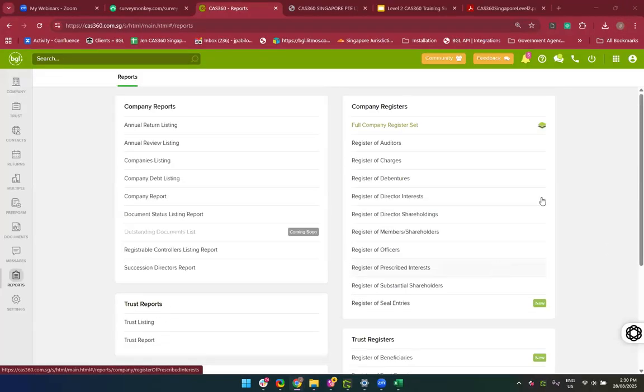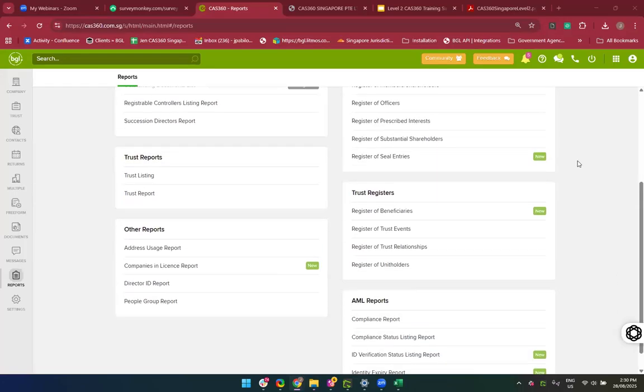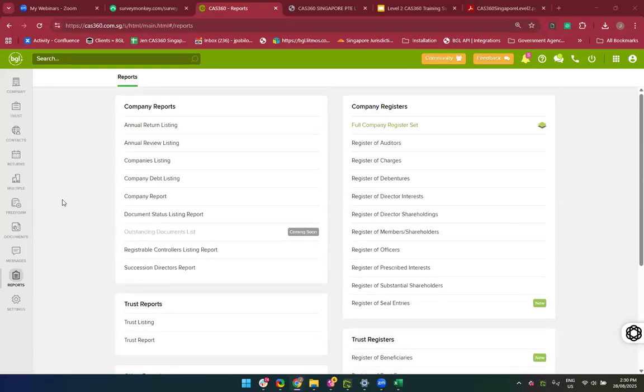All right, so that's for different types of reports. That's for lesson number 1, the different types of reports we can do in CAS 360. So we have a range. Again, if you do want a custom report, you can always reach out to our support channel, our live chat, or the support call to request a custom report.